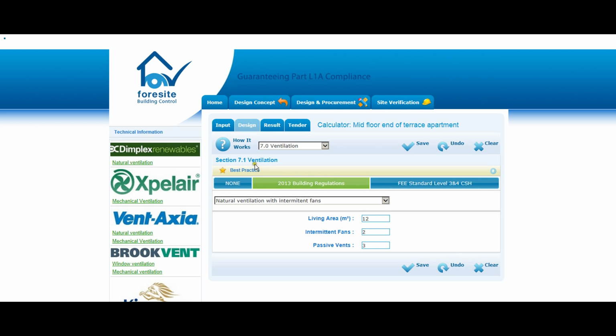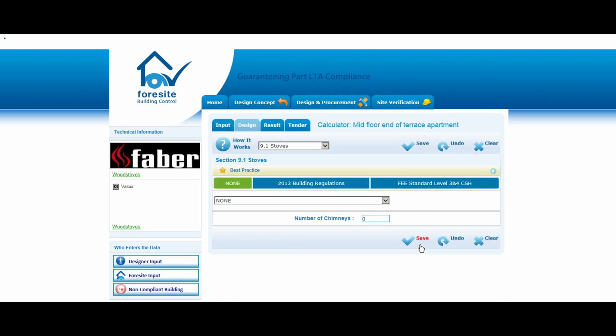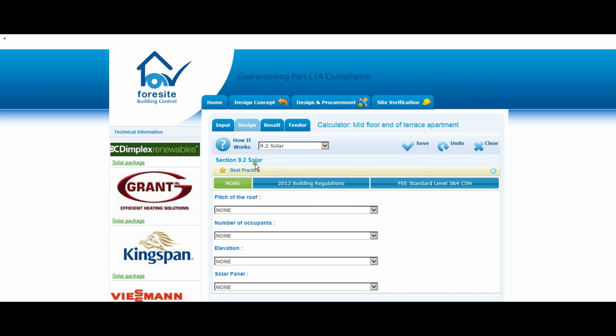Ventilation. With the air tightness chosen, we can use natural ventilation. Lighting should always be 100% energy efficient. Stoves as a secondary heating source are not suitable for apartments, and a none option should be taken. Solar panels are not suitable in apartment design, and a none option should be taken.